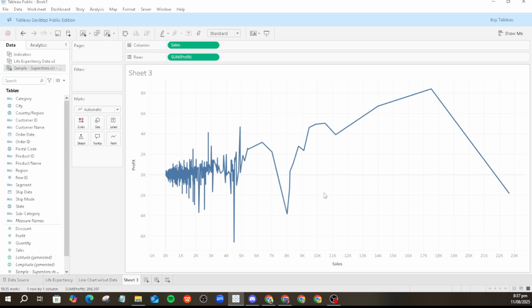Finally, go up to the Show Me panel located on the right side of your screen. Here, select the line chart type to transform your current view. Immediately, your visualization updates to display a compelling line chart, mapping the relationship between sales and profits.